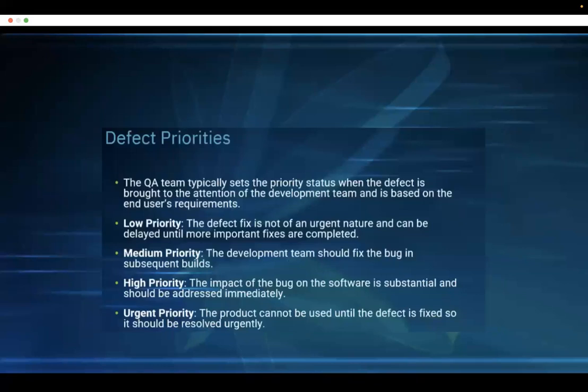So here we have different priorities. The QA team typically sets the priority status when the defect is brought to the attention of the development team, and it's based on the end user's requirements. Like I keep emphasizing, the defects must be within the scope of the current testing phase or the project, because if not, it has to be rejected.